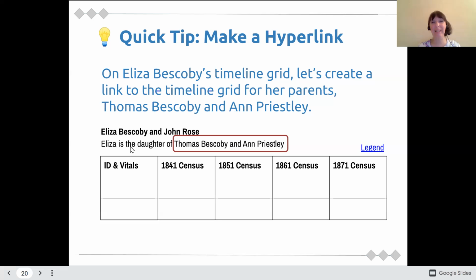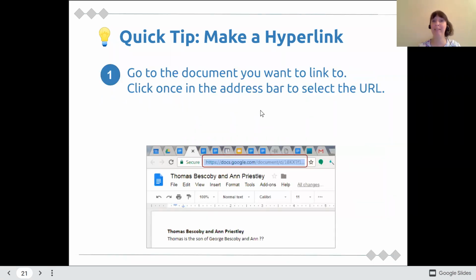Then people always ask, how do you make a hyperlink? I didn't even know that was possible. So here is how. Let's walk through an example. I am on the timeline grid for my relative Eliza Bescaby and her husband John, and her parents are Thomas and Anne, and I want to link Eliza's timeline grid to Thomas and Anne's timeline grid so that I can easily jump to it whenever I need to. So this is how I would do that. First thing, I would go to Thomas and Anne's timeline grid. So here it is. Here's the little screenshot.